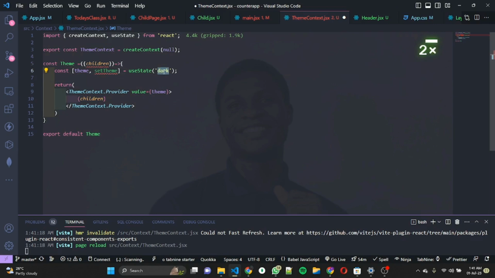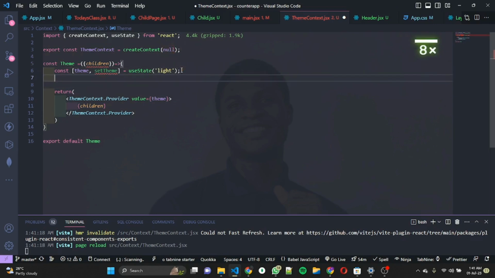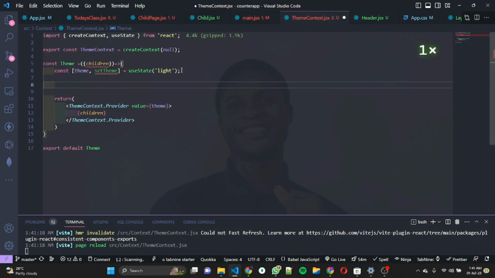Let's take it back to light, because we said we want it to be light whenever we come into the application. Usually I'd create one function and use booleans instead of light or dark, but let's keep this simple with light and dark. So I'm going to create two functions: the first to change the state to dark, and the next to change it back to light. Let's create these functions.